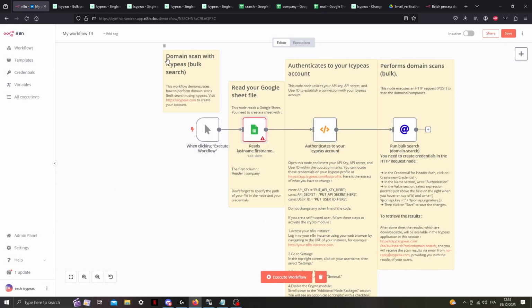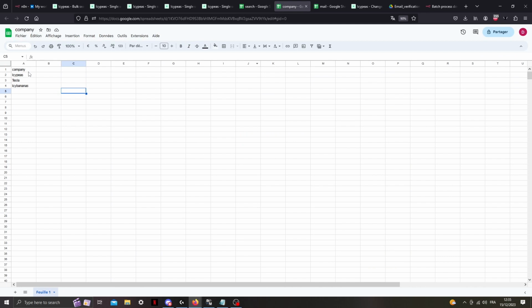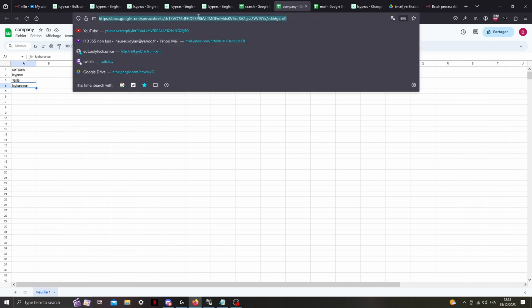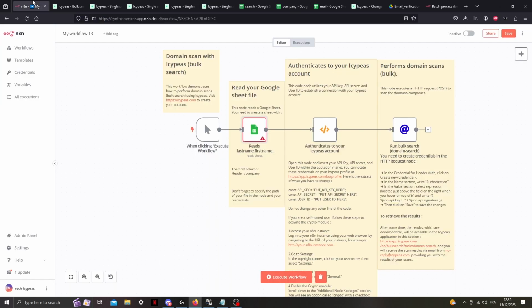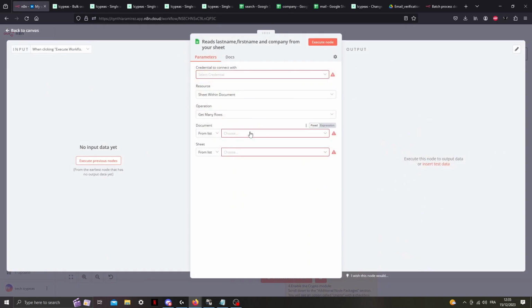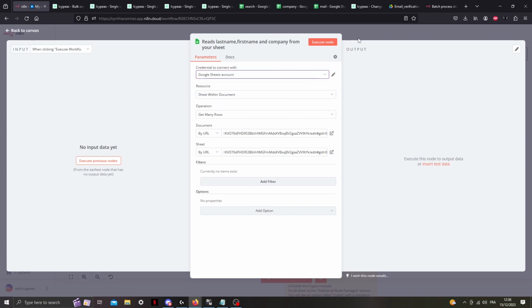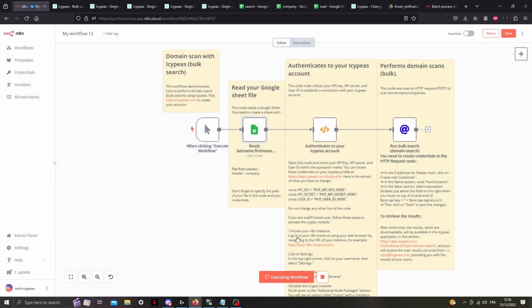So we were doing domain scan, so you need companies. Here it's very important to have the same header as me, which is company, written like this. And then you put all your companies on the first column. So let's retrieve the URL. Okay. You put your credentials, and then you can run the workflow.